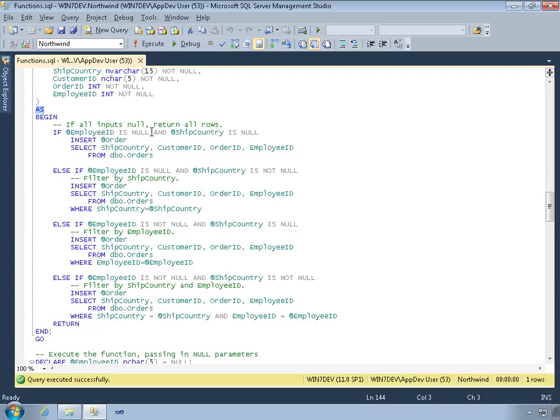So if employee ID is null and ship country is null, it just goes ahead and executes this statement. Remember that this is the table variable, so I'm using a SELECT clause in order to read data from the orders table and insert them into @order. So this is all a single statement.